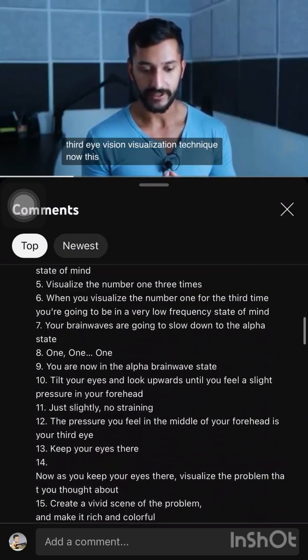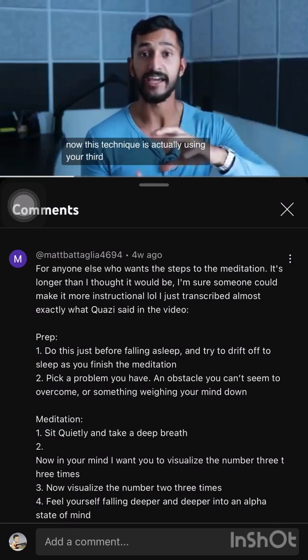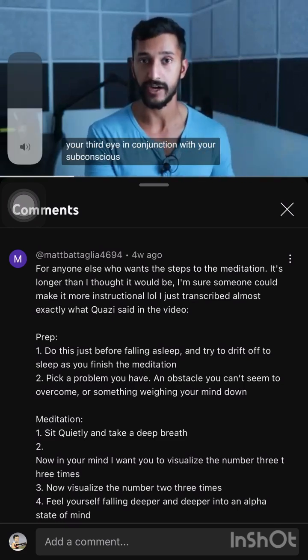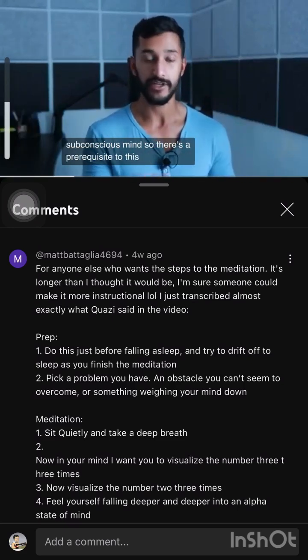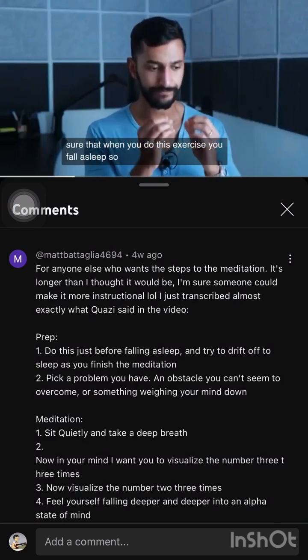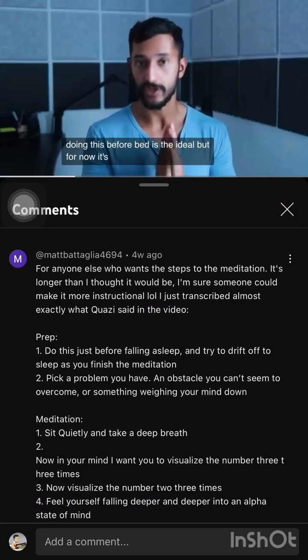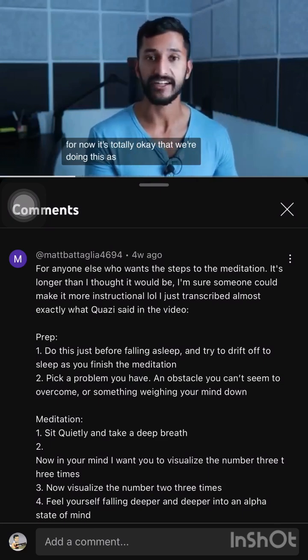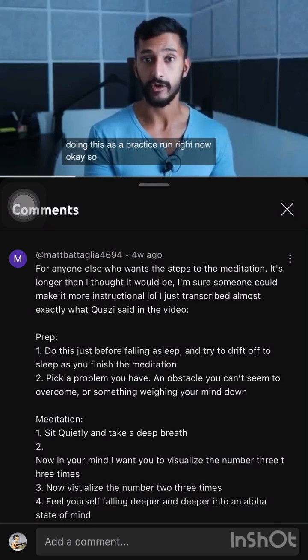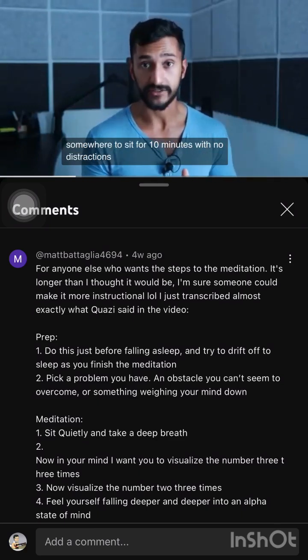Now, this technique is actually using your third eye in conjunction with your subconscious mind. So there's a prerequisite to this. You want to make sure that when you do this exercise, you fall asleep. So doing this before bed is the ideal. But for now, it's totally okay that we're doing this as a practice run right now. Okay? So no problem. Make sure you have somewhere to sit for 10 minutes with no distractions, right?